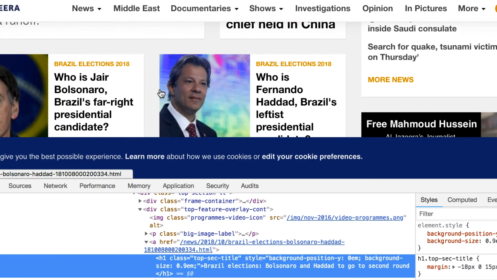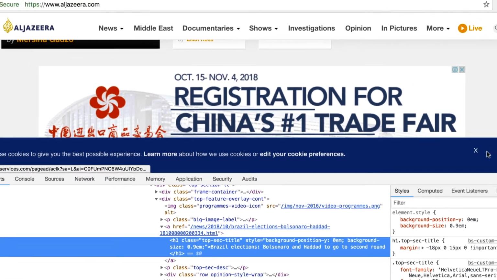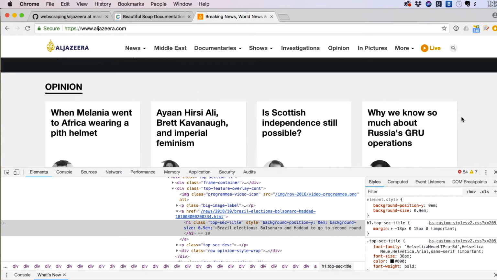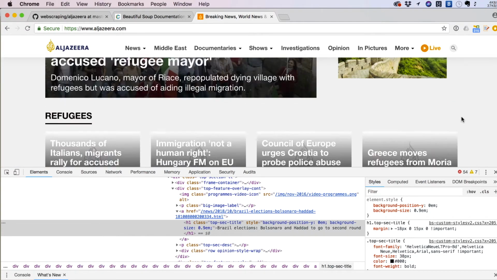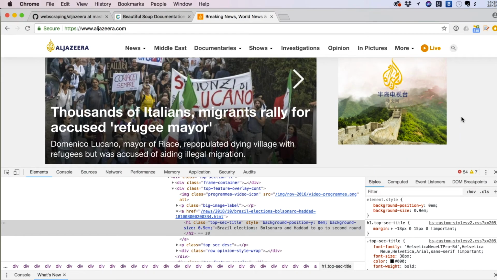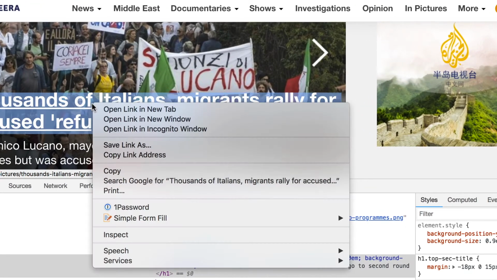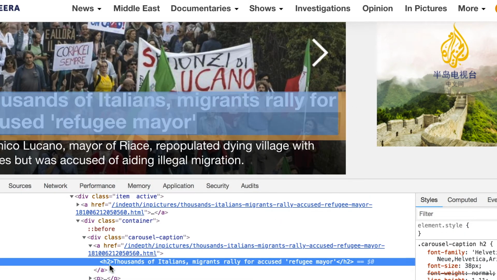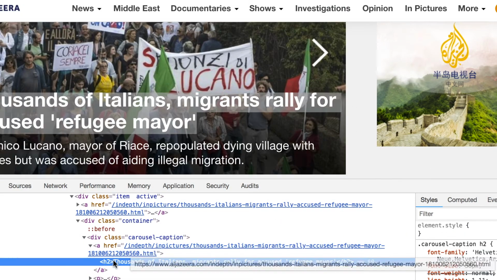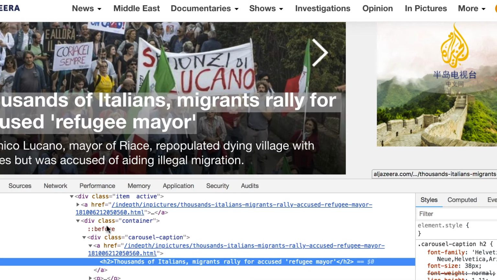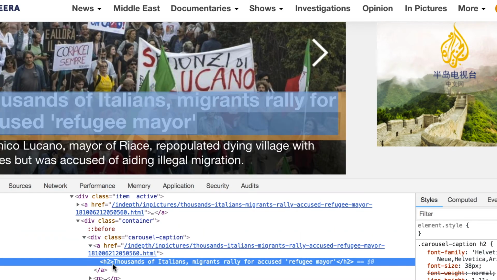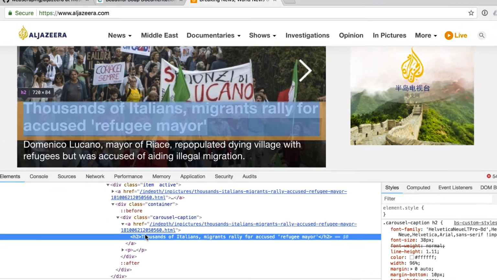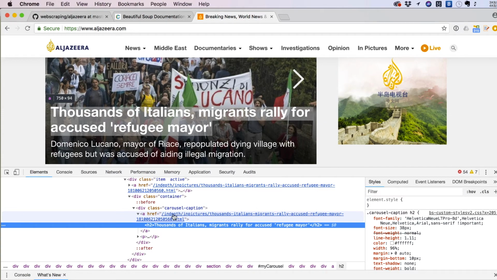Let me analyze some more news. For example, let's analyze this other news, come to the bottom, maybe here. Suppose this news, 1000 of Italian. If I right click here, this is showing h2. The first news was in an h1 tag, but this news is in an h2 tag. Here also, the link of this news is above the h2 tag, that is the a href. Here you can see the link.